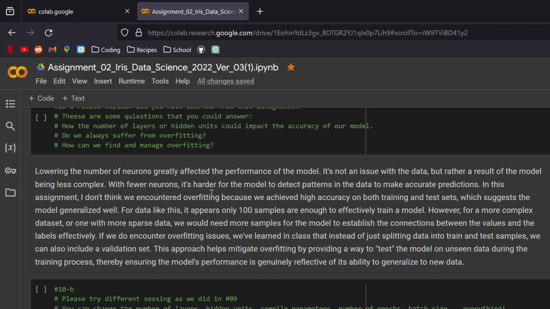If we do encounter overfitting issues, we've learned in class that instead of just splitting the data into train and test samples, we can also include a validation set. So we would split the test and take a chunk of the test to make it into a validation. This approach helps mitigate overfitting by providing a way to test the model on unseen data during the training process, thereby ensuring that the model's performance is generally reflective of its ability to generalize to new data.